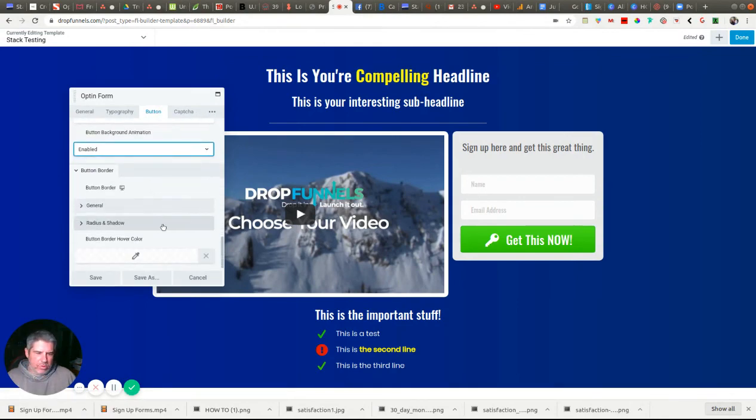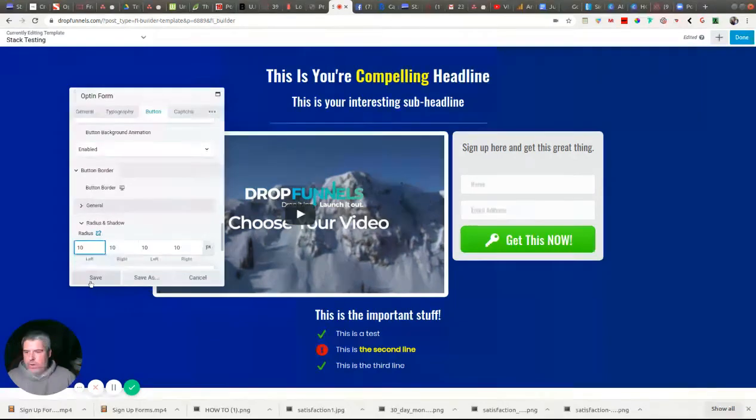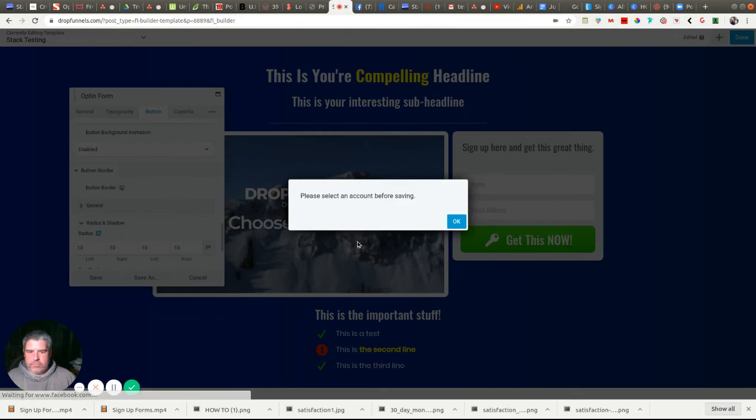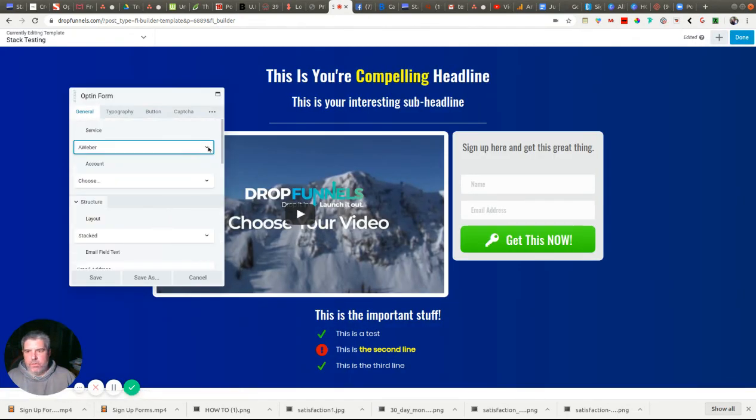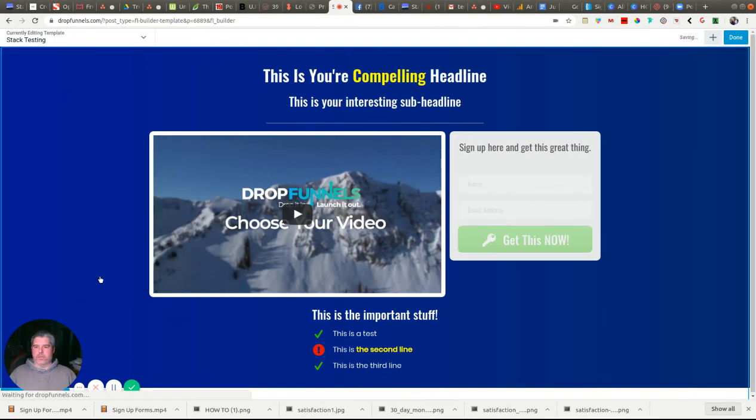And there's also a button border. I don't really see a need for a button border here. And I do see a need for radiuses. So what we'll do is we'll change the radius to 10 because that's what we've been doing on everything else. And that is that. So we will save that. Oh, I gotta go into my general. I do not want to select AWeber. I'm not going to put this into one of my lists. So we'll save that.